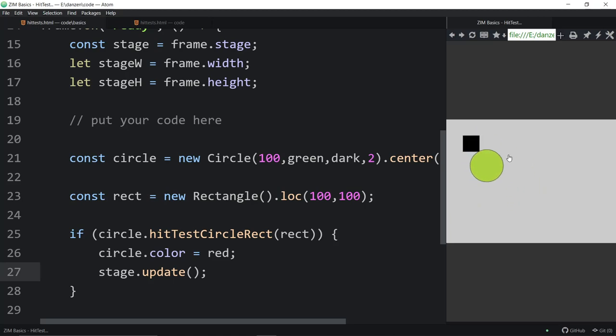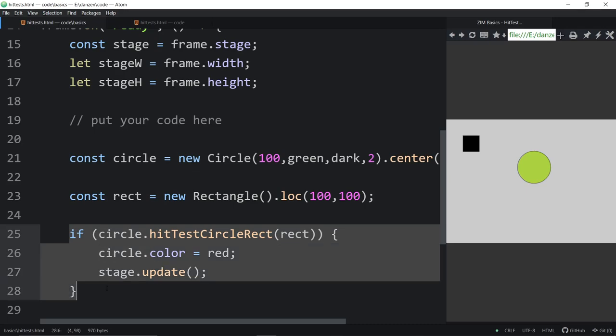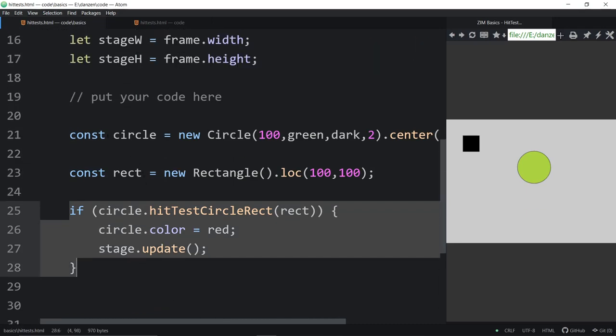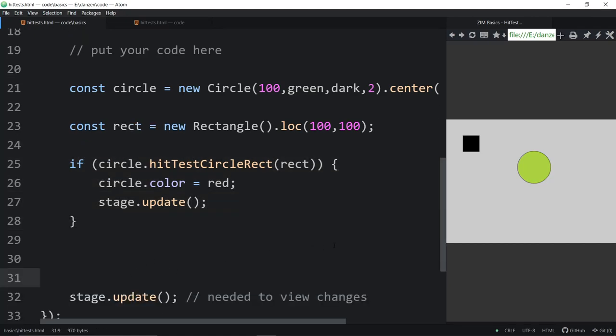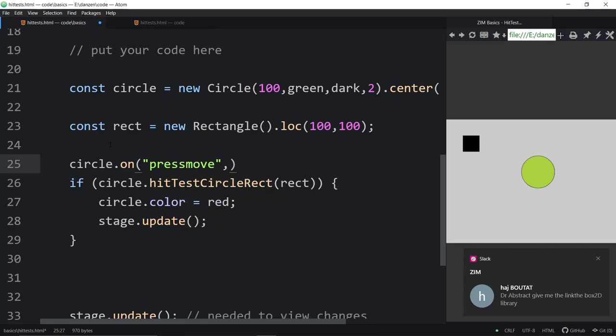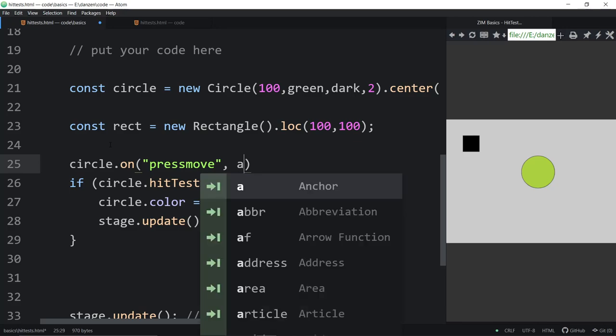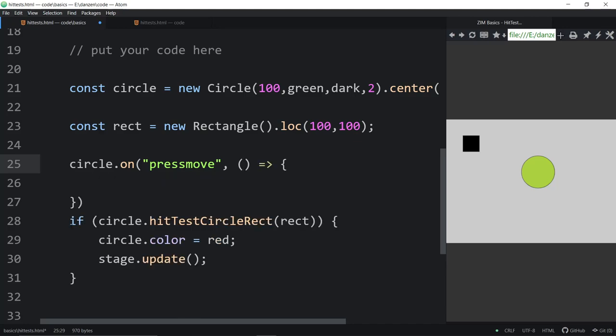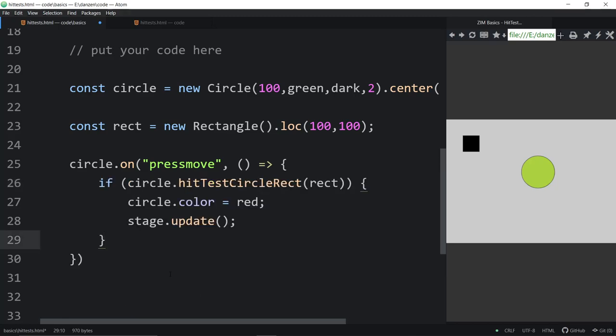It's not working. That's because we only did this test right at the start. So we built the circle, built the rect, checked to see if it was hitting, and then updated the stage. That means the test is over, and it wasn't hitting. So we want to test as we're dragging, most likely in this case. So we would say circle dot on press move, and then we'll call an arrow function, AF, and we paste in there.